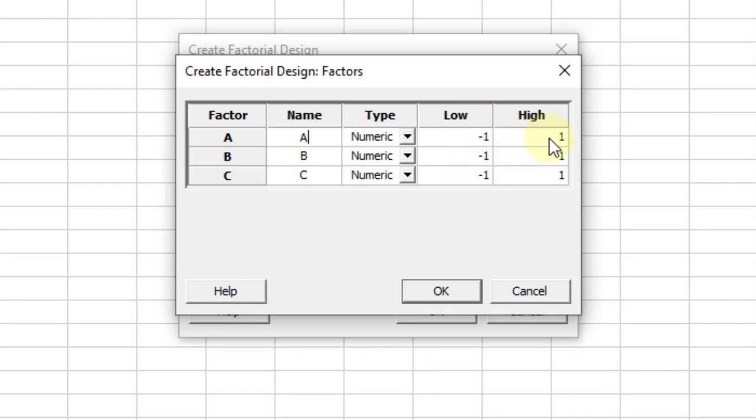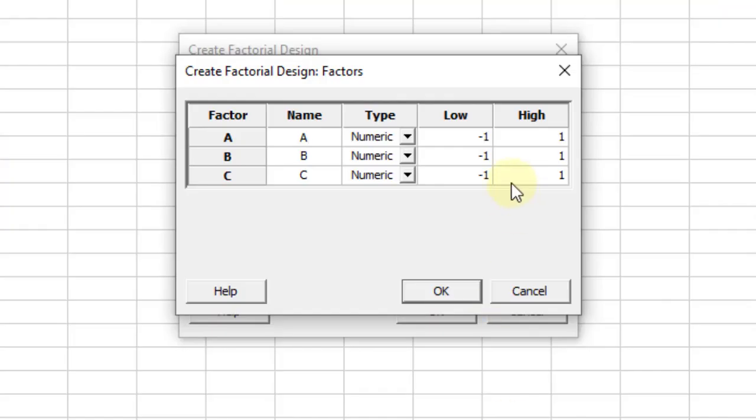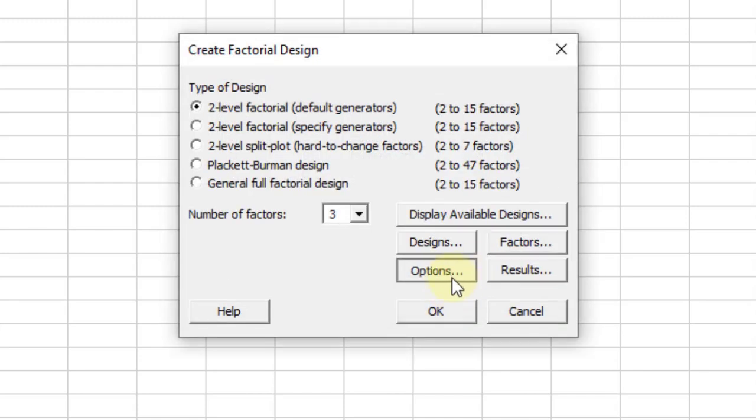However, if you have an uncoded design, then you have to enter the low and high values. For example, 10 and 12: if I want to enter it, I will put 10 as low and 12 as high. Anyhow, so far we have a coded design, so I will write minus 1 and plus 1. Click OK. After that, go to Options.